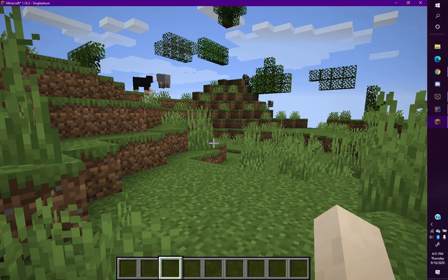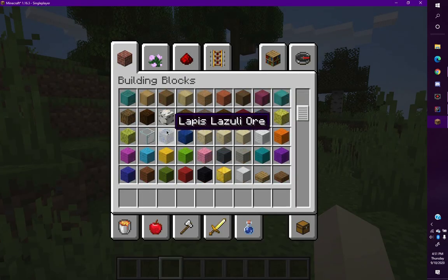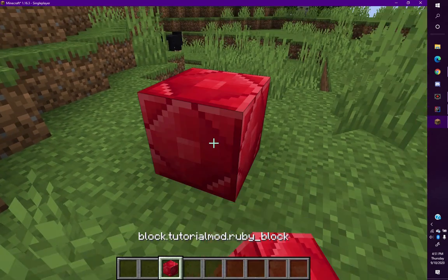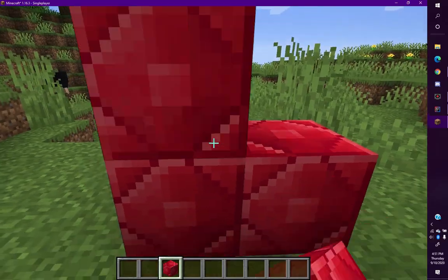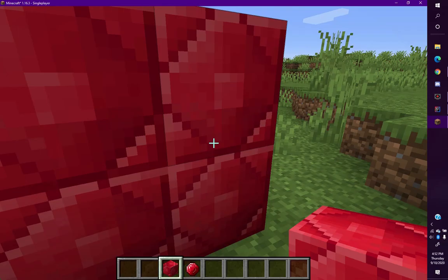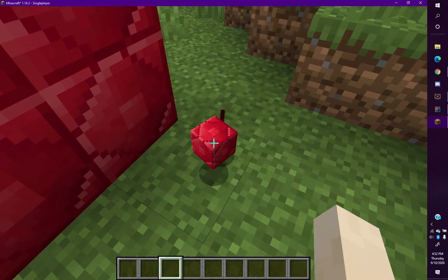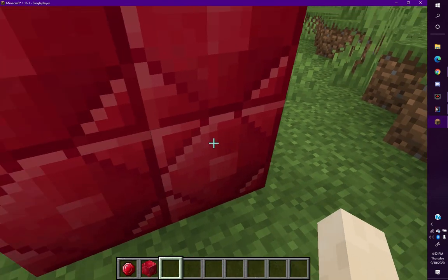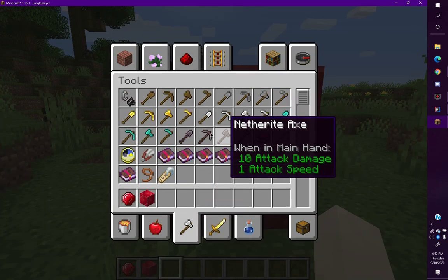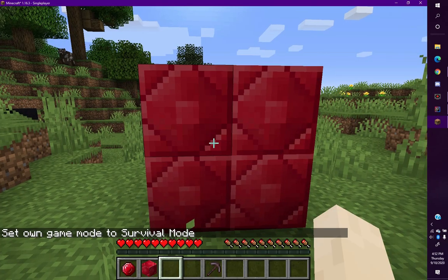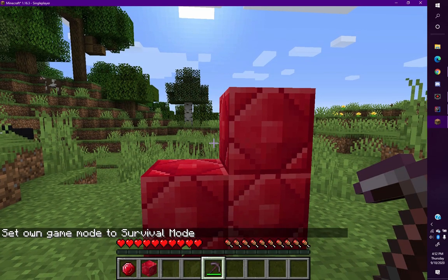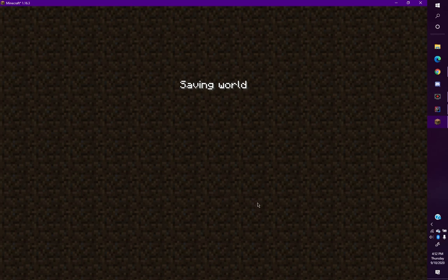So I added a quick ruby block because I wanted to add a ruby block. I also added a ruby item. So I have a ruby item and a ruby block. So now I'm going to show you how to make it so that it drops just the item itself, because right now it just breaks and doesn't drop anything. So let's go do that.